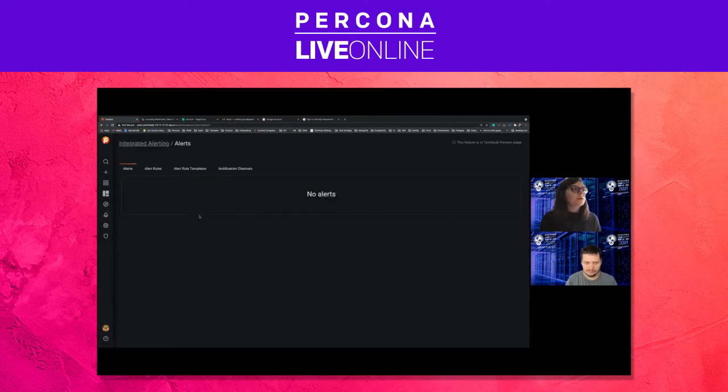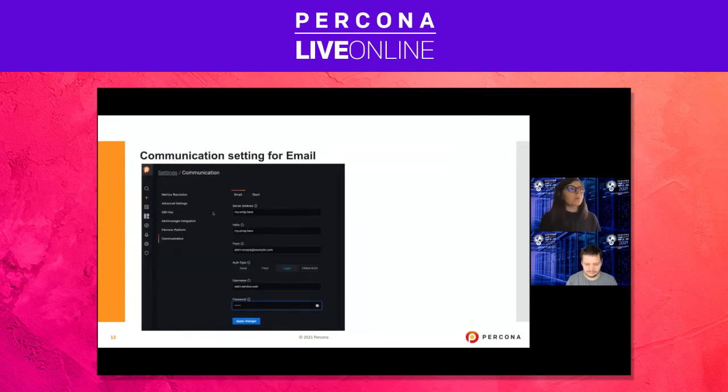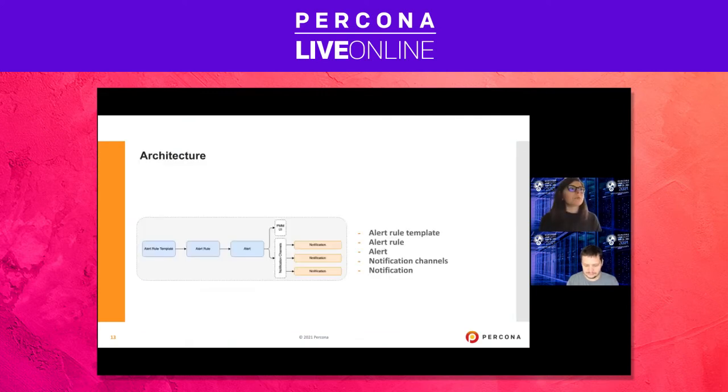Let's go to our integrated alerting feature. Let's check our slides. That's actually what I already mentioned to you. We just summarized it also in the slides. Maybe it will be also interesting for you if you will set up your first communication settings or even other integrated alerting settings. So as for the architecture, there are four main entities in the feature.